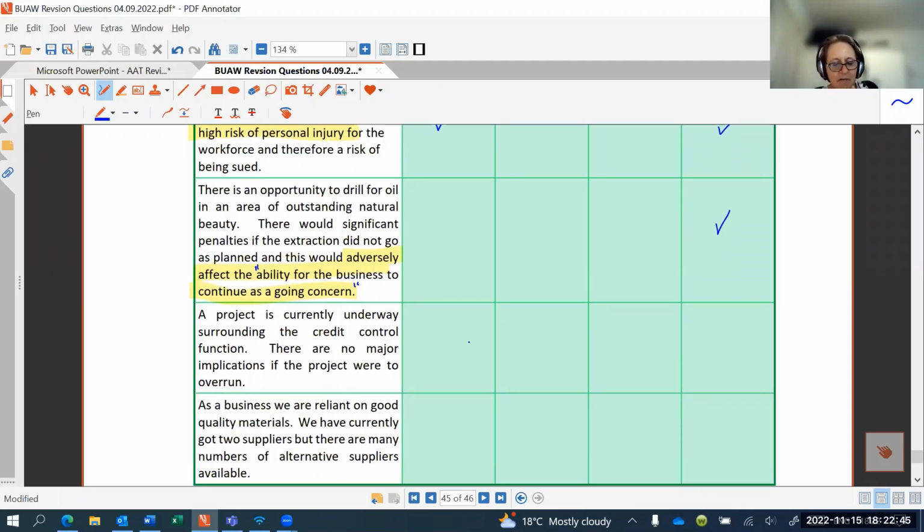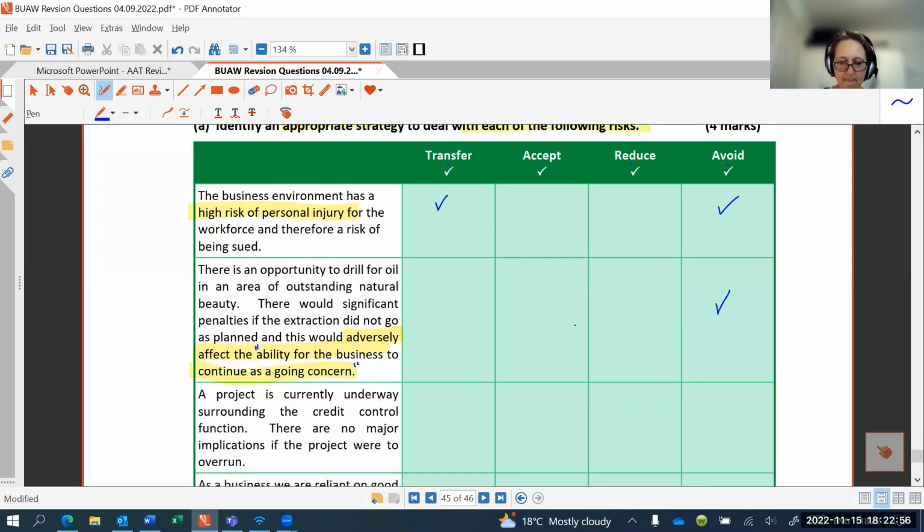Next one. A project is currently underway surrounding the credit control function, so collection of debts, etc. There are no major implications if the project were to overrun. What would I do? What might you go for there? It's a project around collecting of money. If I don't get it quite right and overrun a little bit, there aren't really any serious implications.